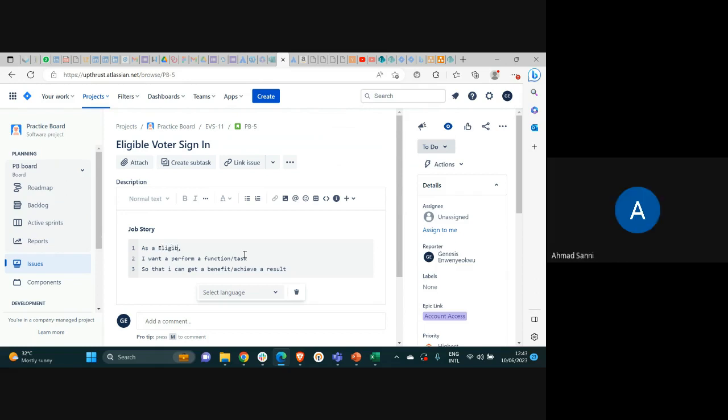Okay. EV. Eligible voter. What is the task they want to perform? Signing. Okay. To sign in. Okay. I want to sign in with my membership ID and password. Yeah.